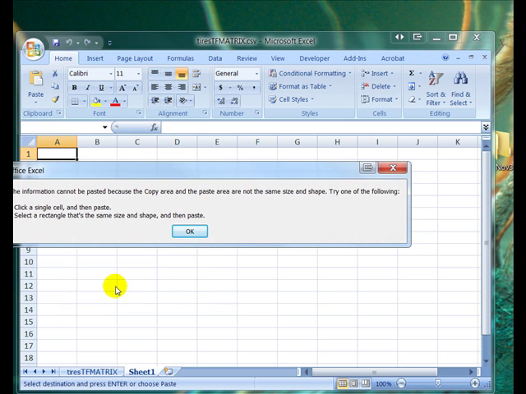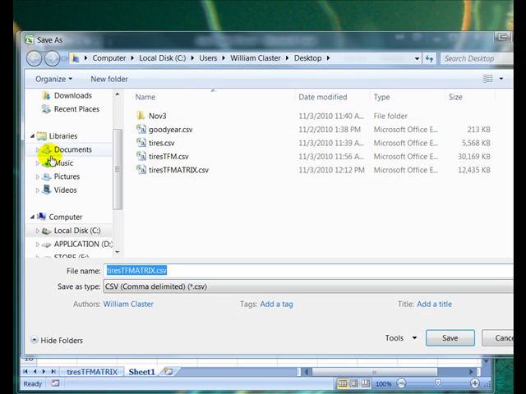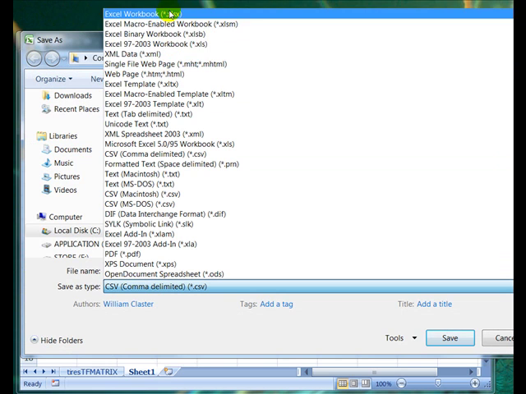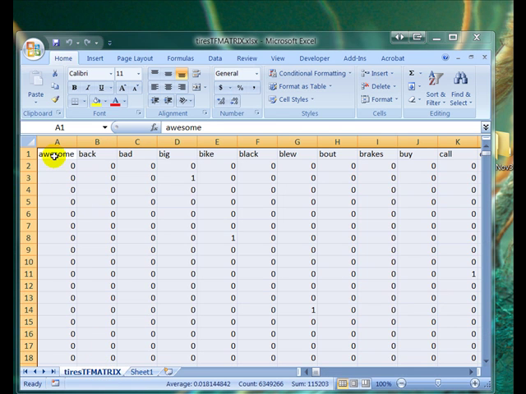No, it's too big. Oh, wait. Maybe it's not too big. Why didn't that work? Or maybe it is too big. Okay. I wonder if it's because it's a CSV file. Let me try saving it as an Excel file first. Because Excel has a limited number, it might not have 33,000 columns. I forget how many columns there are in Excel.